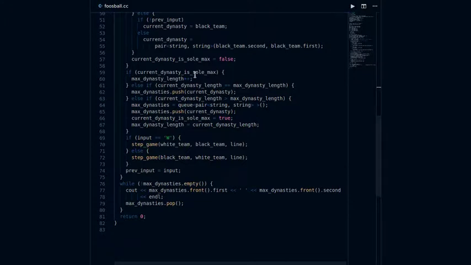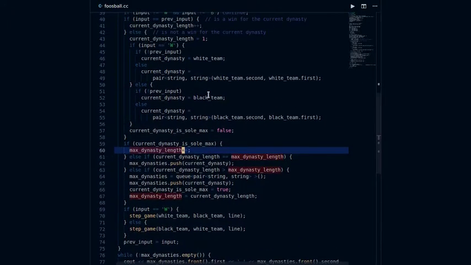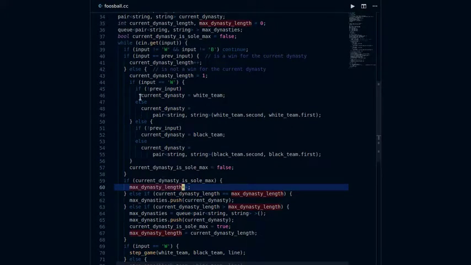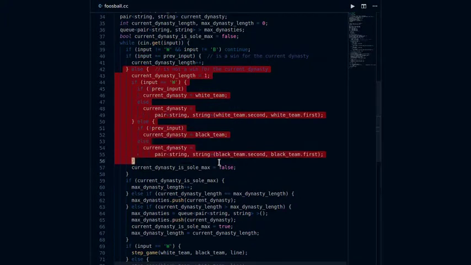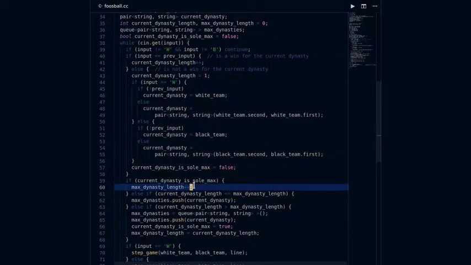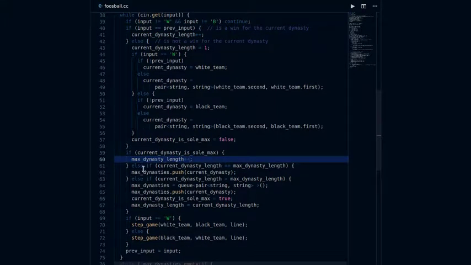Now, if my current dynasty is the sol max, well, that means it's already the max dynasty, right? And that also means that I took this if branch and not this else, right? Because it's set to false at the end of this else. So then I can just increment the max dynasty length. And so that means the current dynasty length will actually be equal to the max dynasty length, because the current dynasty is the sol max dynasty.